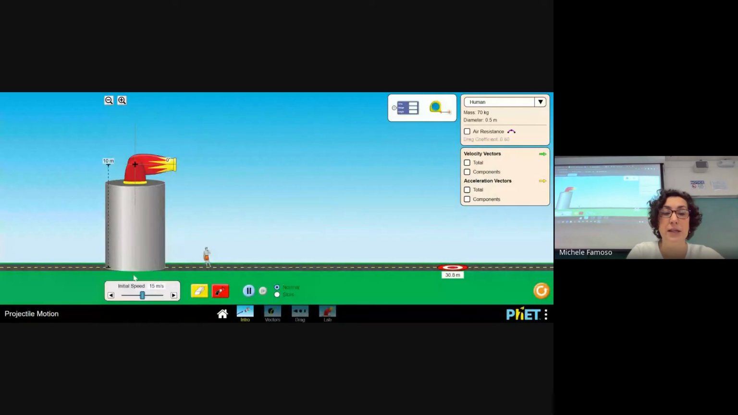So come back into the lab. I've got a 10-meter height. I need to reduce my initial speed to 2 meters per second. There it is. And now I'm going to fire it.